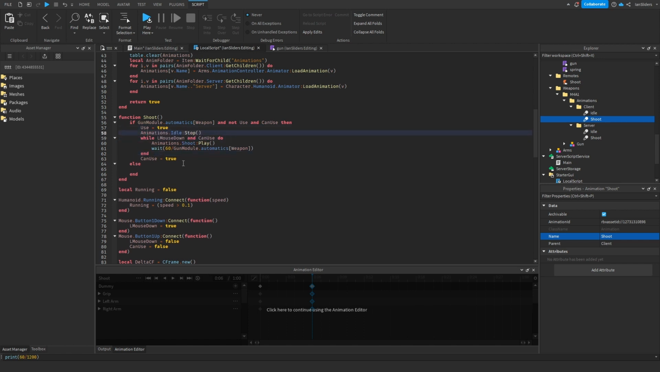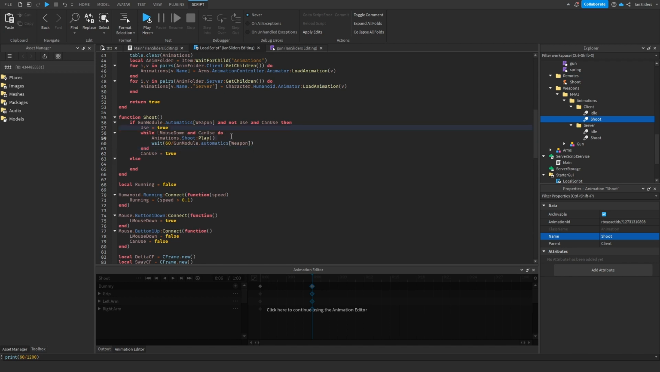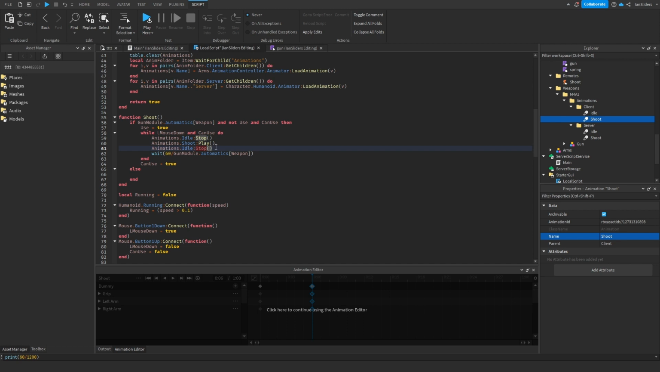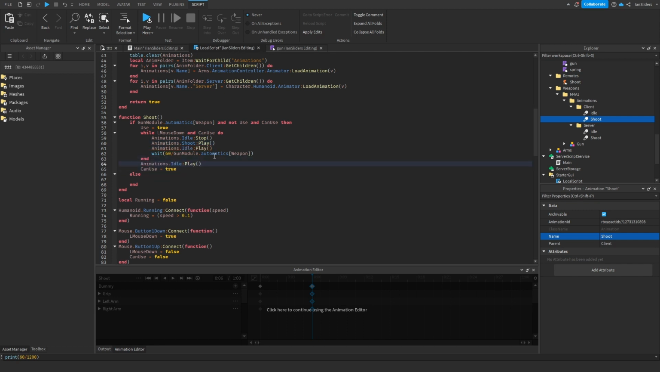I'll just do that, and then do... Actually, wait. Okay, if your animation is too short, what we want to do is just say play at the end with the idle. Oh my gosh. And then make sure we have that set up.